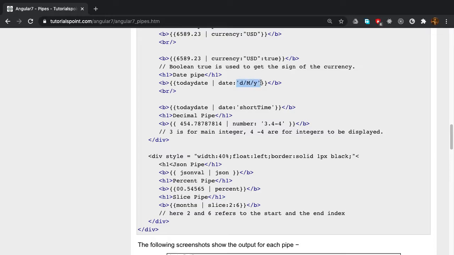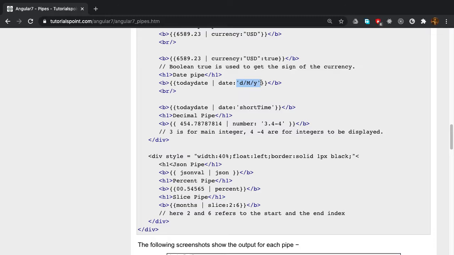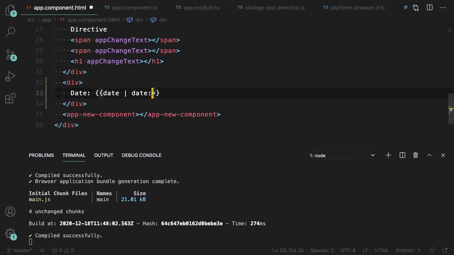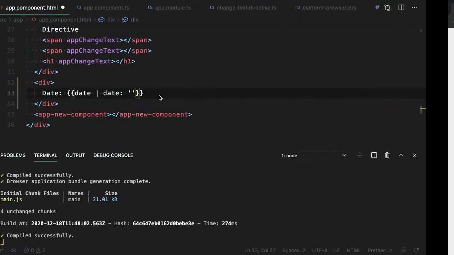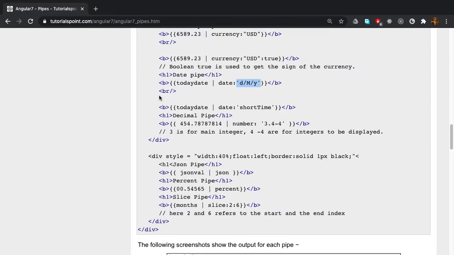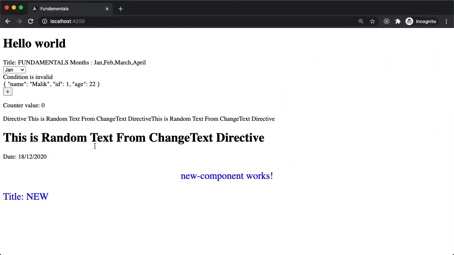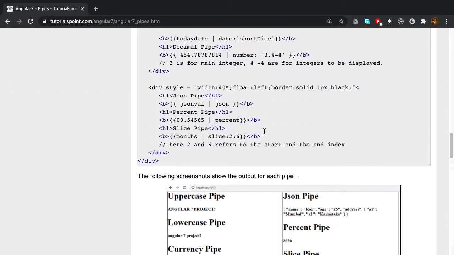You can also specify the specific format for the date. Let's say that I would like to specify the format: day, month and year. Day, month and year. You can also specify the formats.